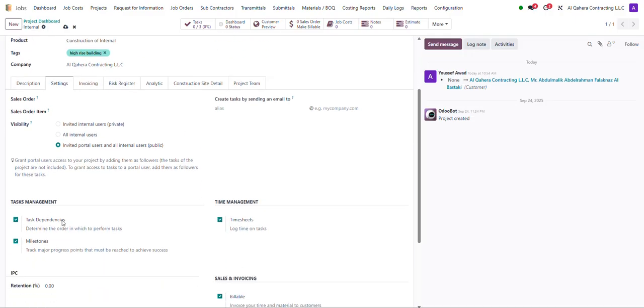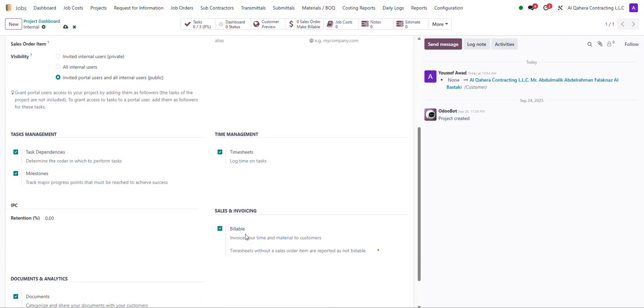Then we have, under task management, the task dependencies, milestones, and the timesheet. It means we can bill the customer as per the timesheet. We can pay the supplier as per the timesheet if we are receiving human resources from him. And then we have the task dependencies, meaning every task can be dependent on a subtask as well, or may have certain dependencies. If we check this one, then we have to mention what exactly the dependencies are for that task.